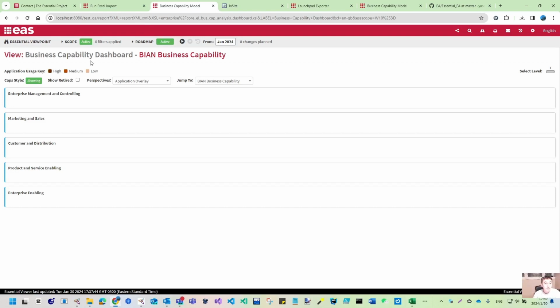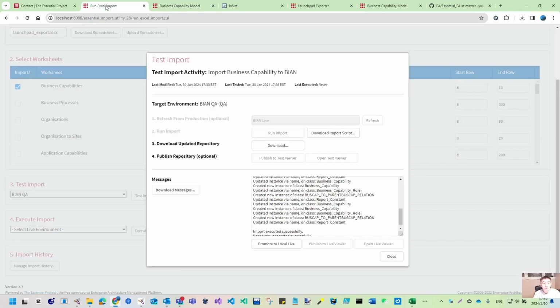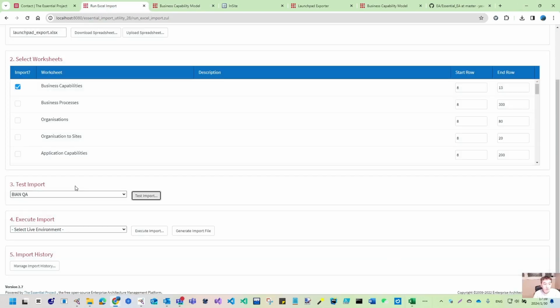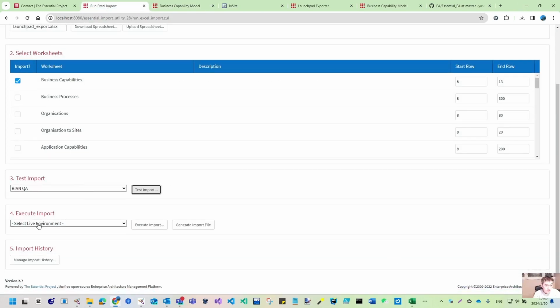Let's do something more. Let's load the group of the sub capabilities. But before that, let's go to our Weaver to make that into our production. So select your production live, not execute the import. But if you want to execute, let's see.